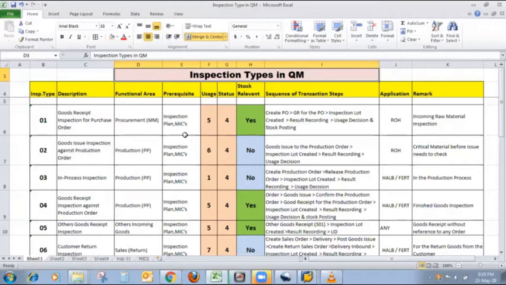In MICs, there is one field with complete copy model, incomplete copy model, and reference characteristics. These fields are very easy to understand, but some consultants or new freshers do not understand them easily. That's why I'm making this video.